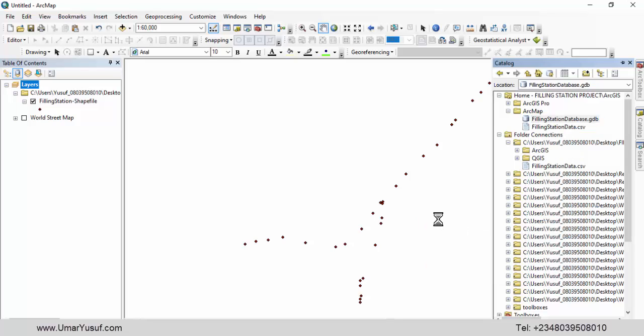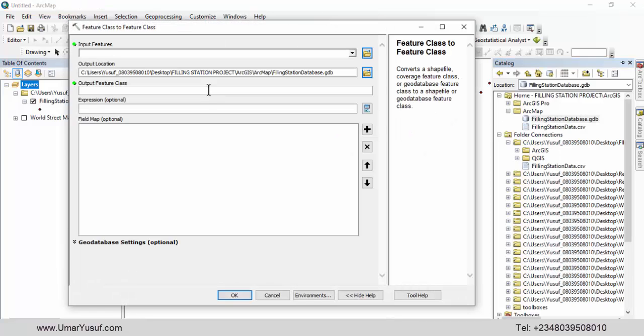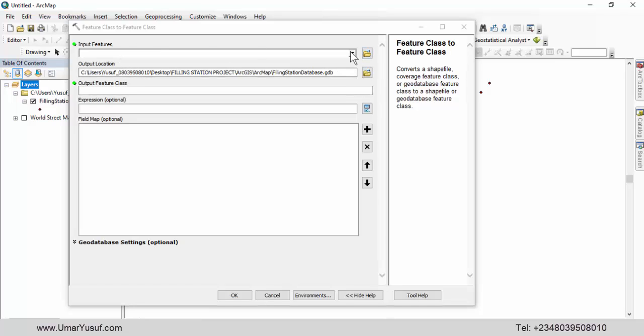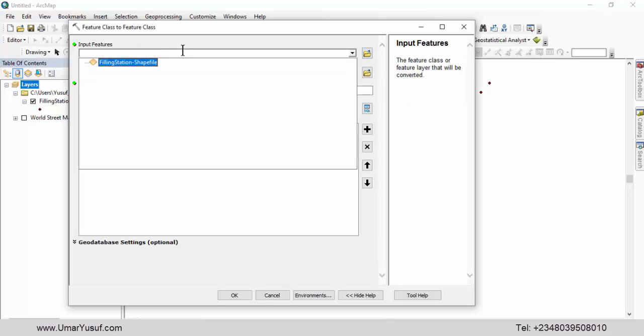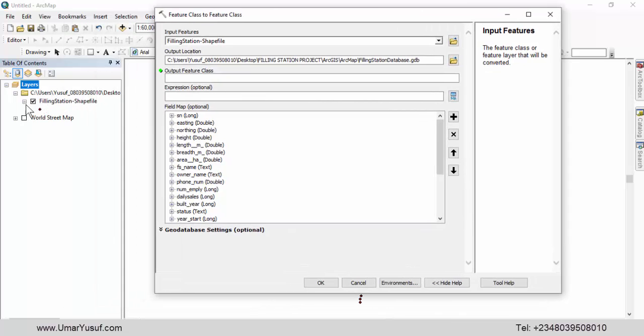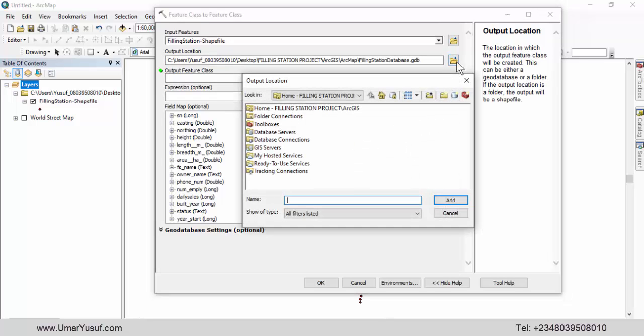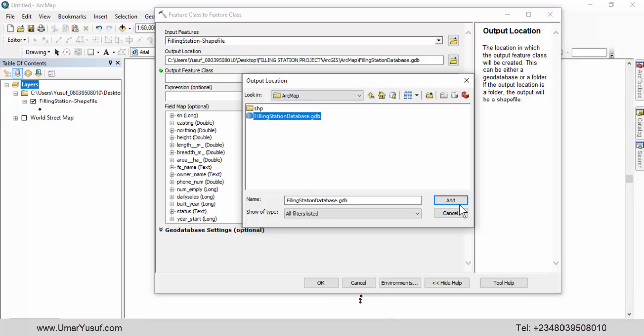So select single feature class, and then from the windows that will pop up, you will now select the settings as follows. So the input is going to be the shapefile layer, which is this, as we have it on the table of contents. Then the output location, of course, is the database we just created, which is located in this folder.